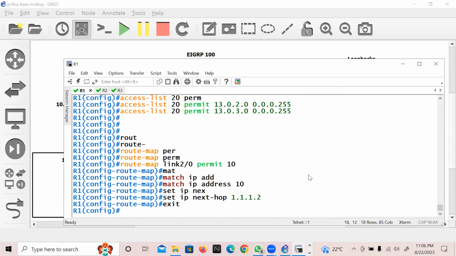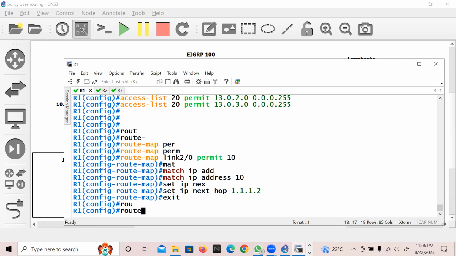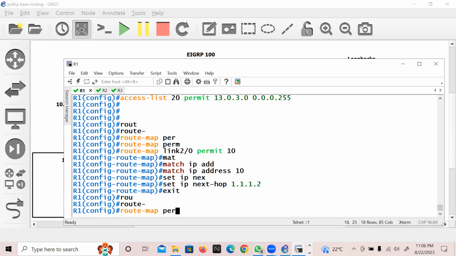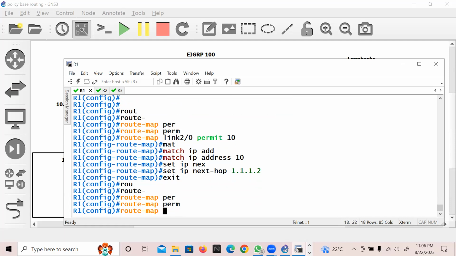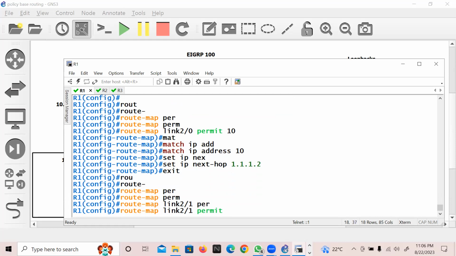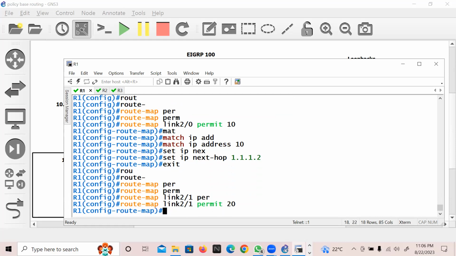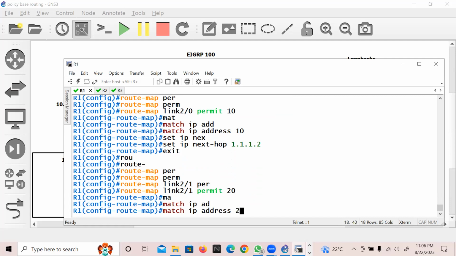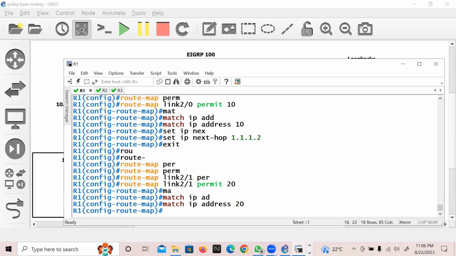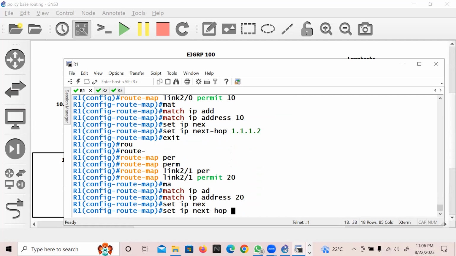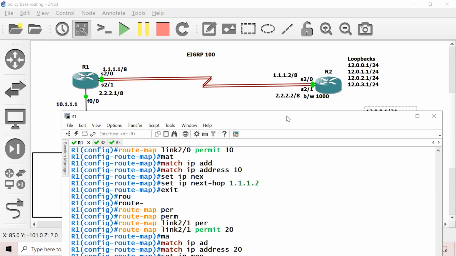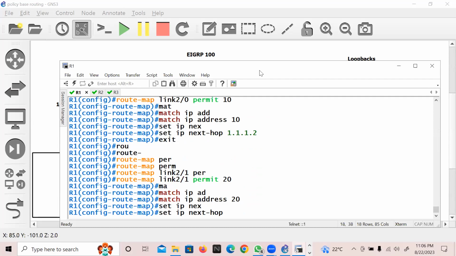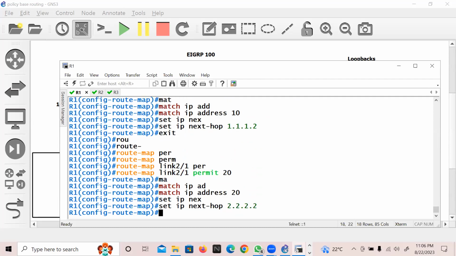Okay, let's do it for another. So I will make another route map, named link S2/1 for the second link, and write permit 20. And match IP address 20, meaning access list 20, and set IP next hop 2.2.2. Okay, so my condition is clear here.